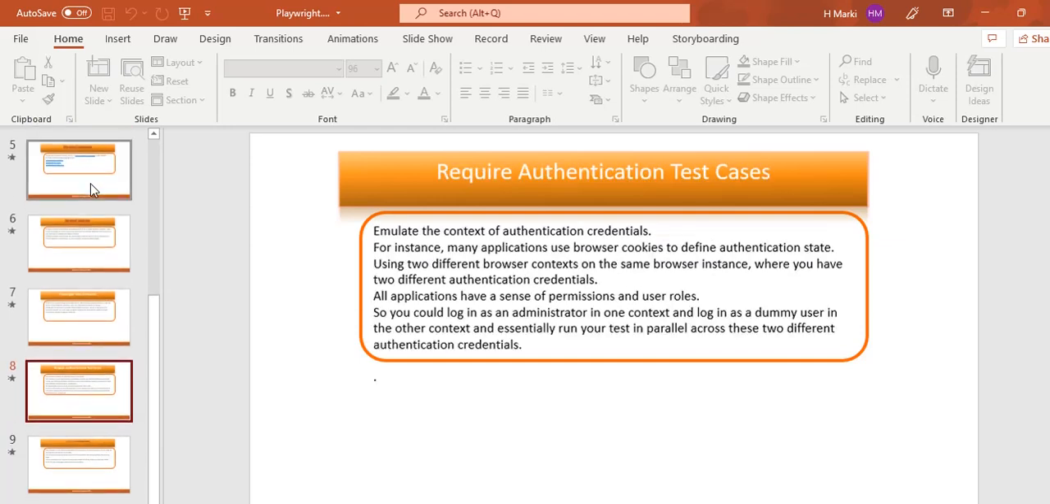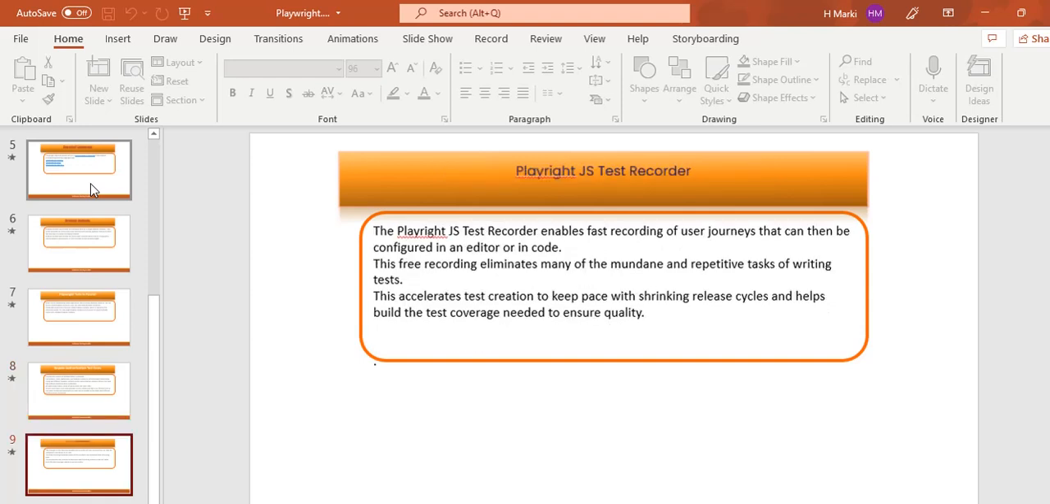It also supports authentication of test cases. It allows you to emulate the context of authentication credentials. So for instance, many applications use browser cookies to define authentication state. Using two different browser contexts on the same browser instance where you have two different authentication credentials. All applications have a sense of permission and user roles. So you could log in as an administrator in one context and log in as a dummy user in the other context and essentially run your test in parallel across these two different authentication credentials.